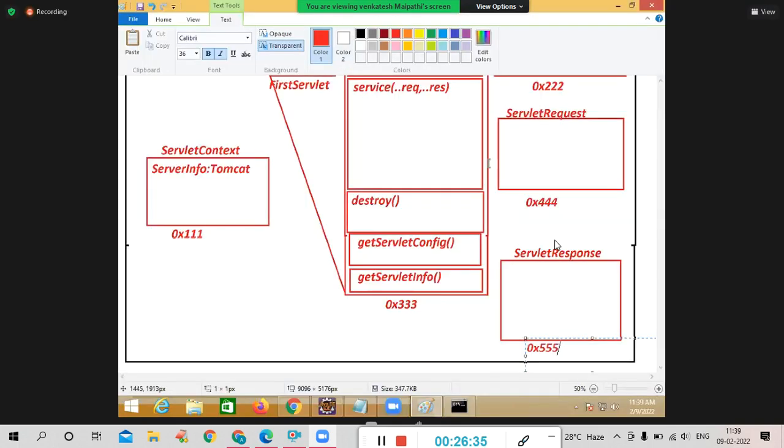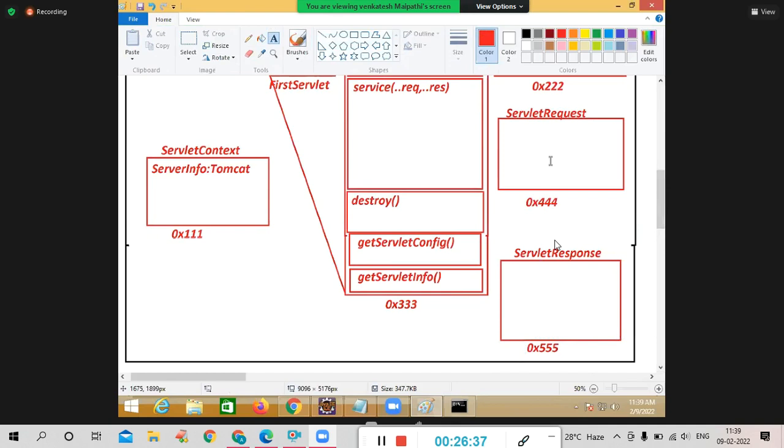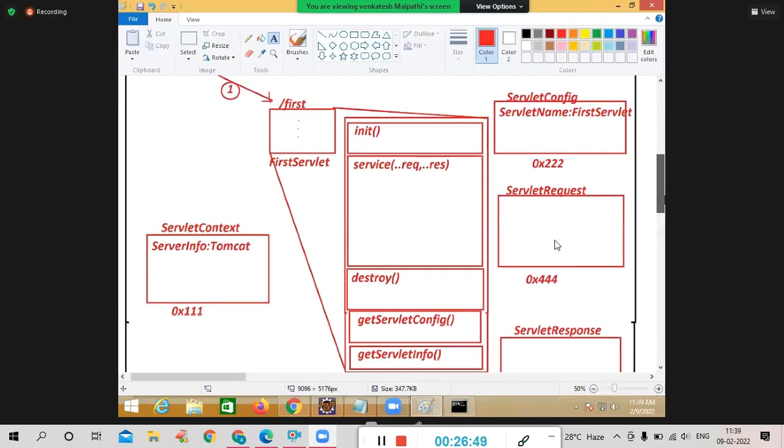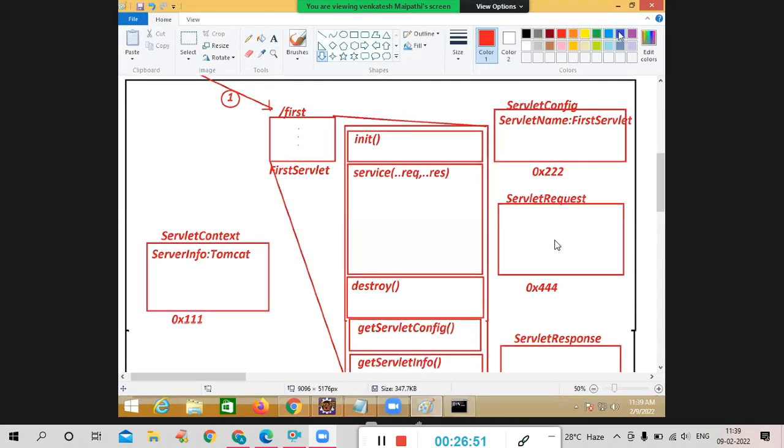0x555. So it created two more objects automatically. See what you observed here. All these objects, only the web container is creating, sir. So all two objects are created. These two objects are passed as parameters.